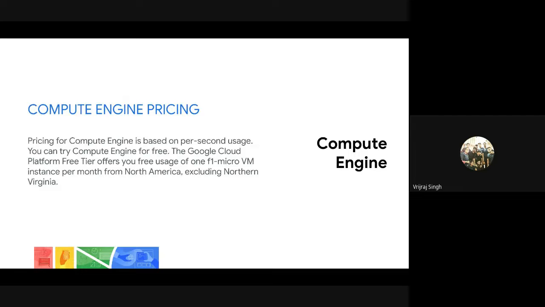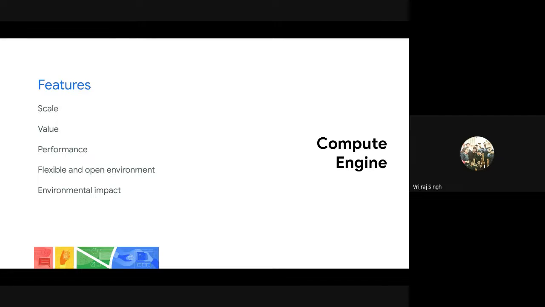So the Compute Engine pricing is again all about pay as you go. Whenever you are using these services, you just need to pay accordingly. And there are features like scalability. You can optimize the price of your infrastructure, and there will be a lot of performance because you can customize the virtual machines. Like I can choose, let's say, SSD for running my code. And you can provide a flexible environment and the standard environment.